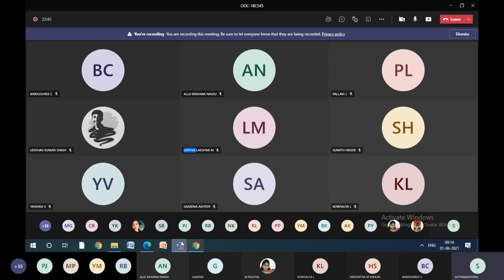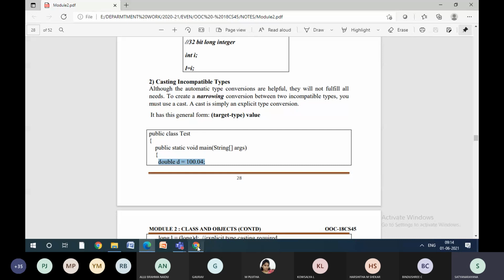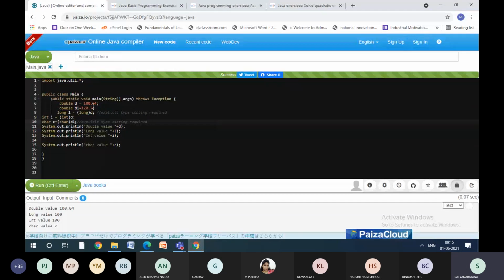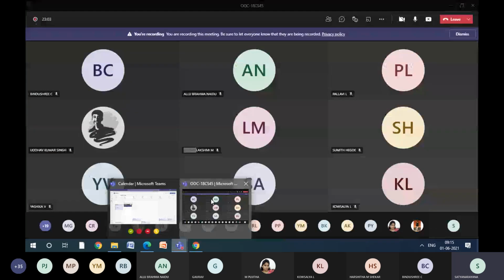Say for example, yesterday we saw the conversion of ASCII values, right? We gave 65. Let me give this one as 65.8. So what is the output I'm going to get? You can see here, A has come. So this is called typecasting.